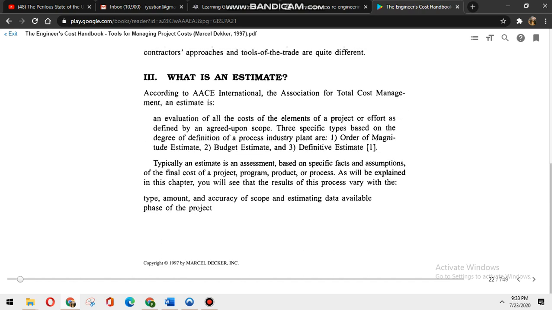What is an estimate? According to AACE International, the Association for the Advancement of Cost Engineering, an estimate is an evaluation of all the costs of the elements of a project or effort as defined by an agreed upon scope. Three specific types, based on the degree of definition of a process industry plant, are: 1. Order of magnitude estimates, 2. Budget estimate, and 3. Definite estimate.